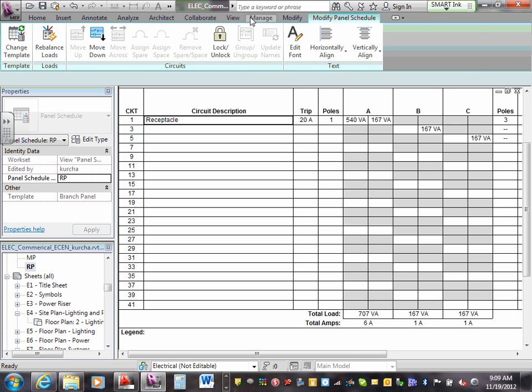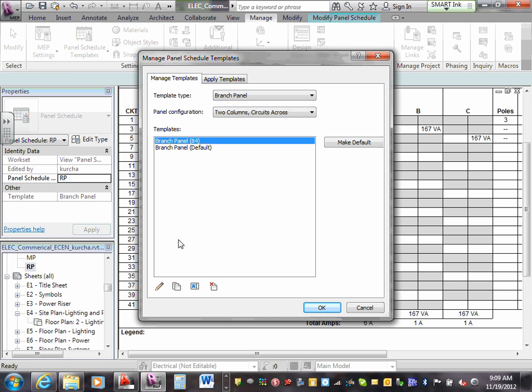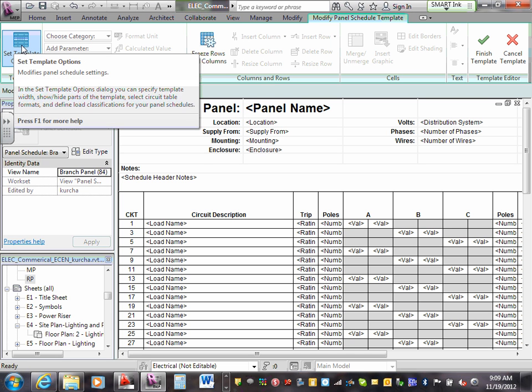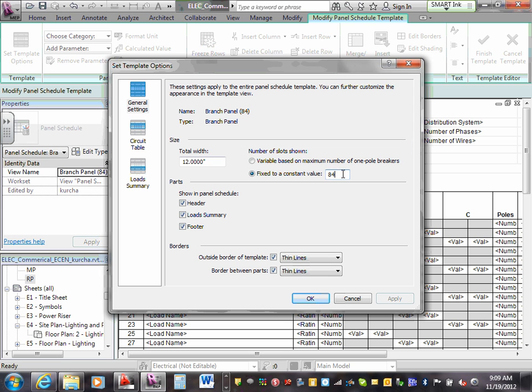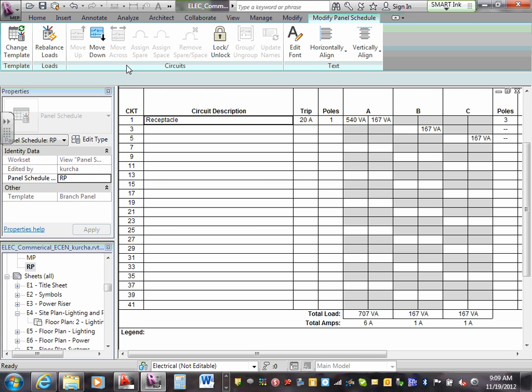Okay, let's go to manage, template, edit. I'm going to say edit here. I don't want to duplicate it because it's already here. I'm going to edit that one. So now you're looking at this view. See where it says set template option right here? Click on that. Do you see 84? Make it 84. Okay. You can edit a lot of stuff here. Okay, and finish. When you're done, give me a thumbs up, Chad. We're done. Okay.